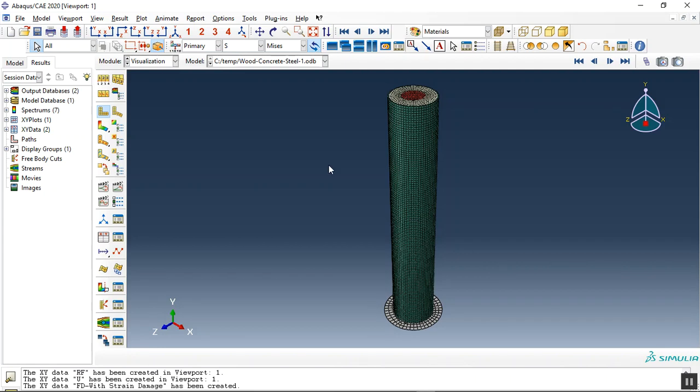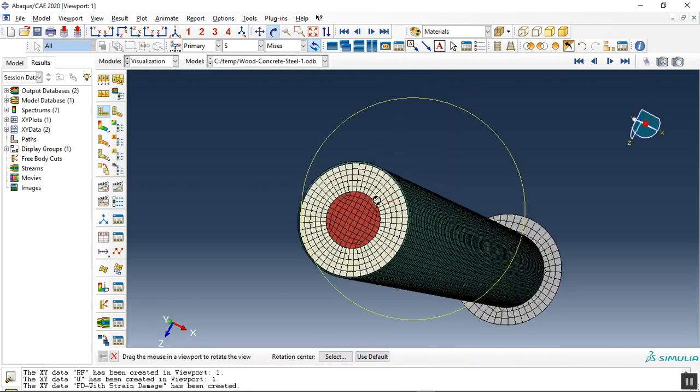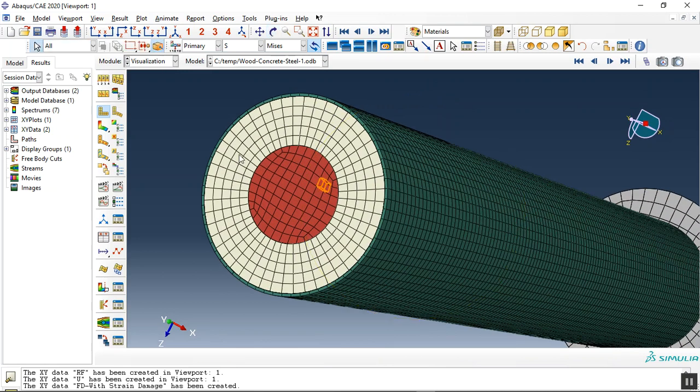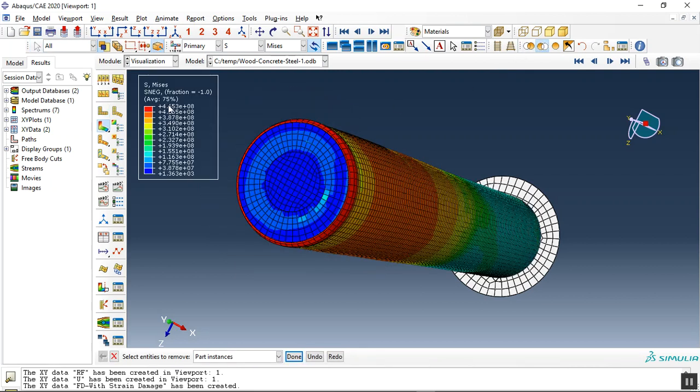In this tutorial, today we did a model of the composite column under the compression test. You can see here we use a composite column with 3 layers. The first layer, red, is wood. Here is ultra high performance concrete, and the outer cover is the steel material under the compression test. Let's remove this and click on animate.